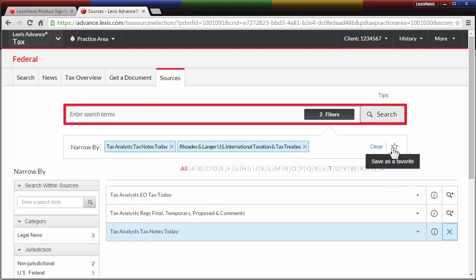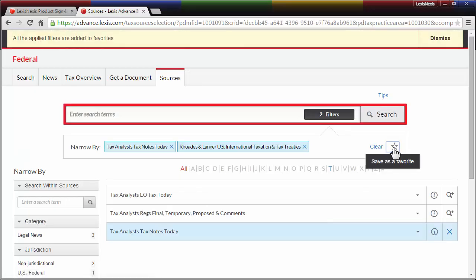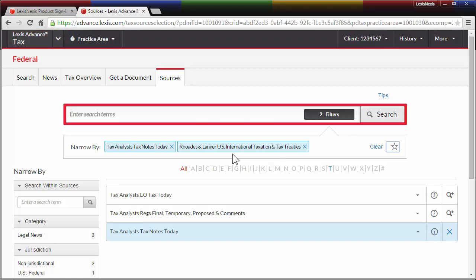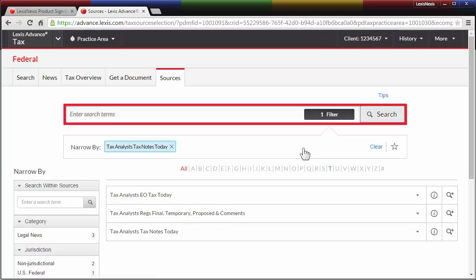One click on the star will retain them for future use as favorites. They'll appear on each search tab in your Recent and Favorite Sources pod for as long as you like. Meanwhile, your filters or source selections will remain in effect until you clear them. Note that they'll also carry over to any searches you run on the Search tab. To remove this restriction, you can either click on the X found on each source title or the Clear link.